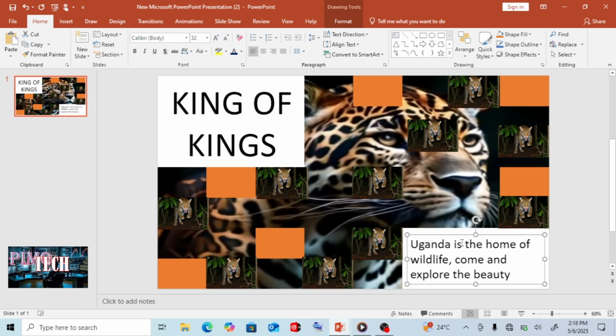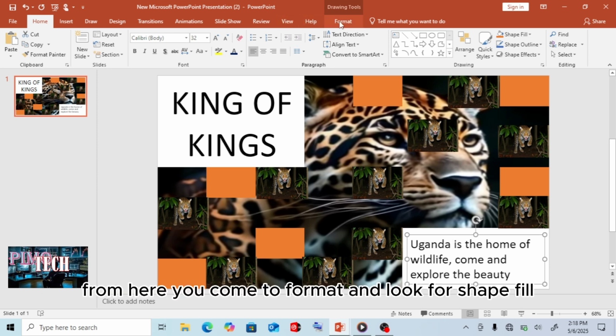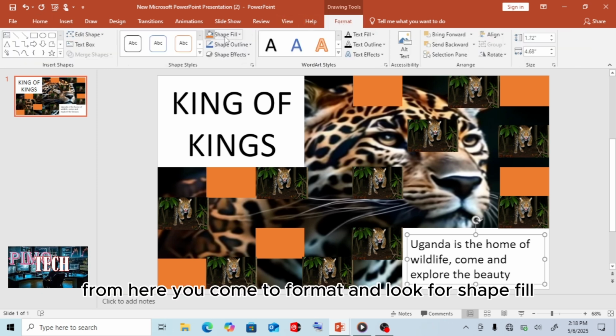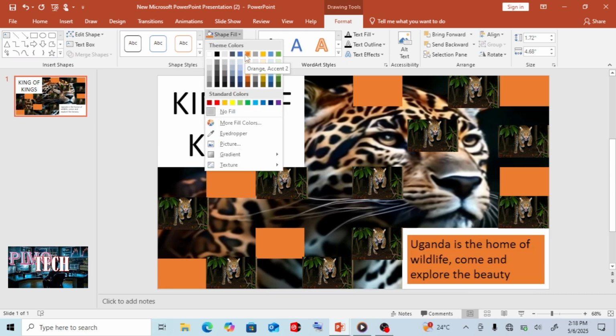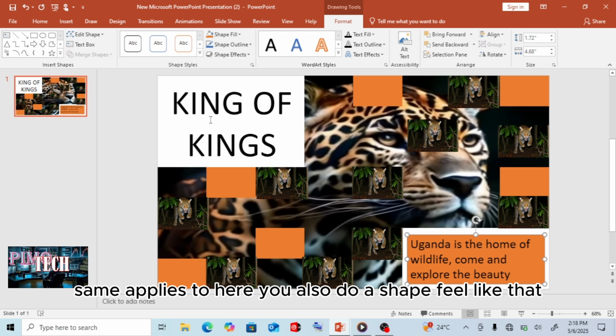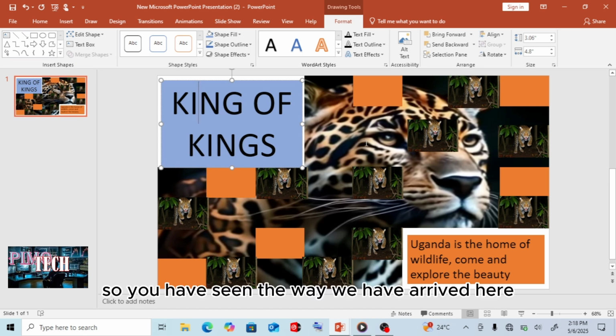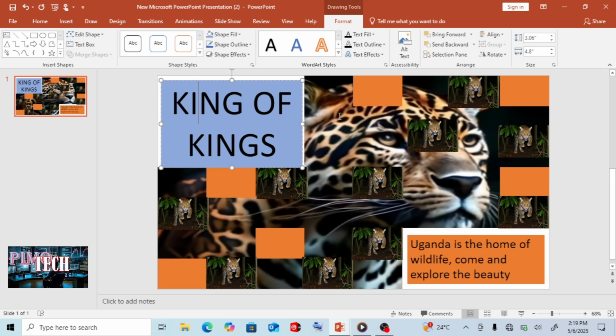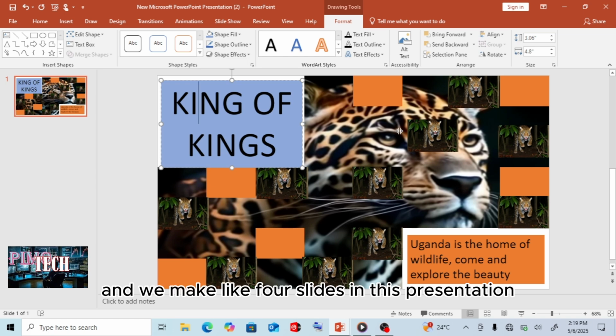So you can do a shape fill. From here you come to format and look for shape fill. Here you make a shape fill like that. Same applies to here. You also do a shape fill like that. So you have seen the way we have arrived here. So you do the same until you finish the entire slides you want to use in your presentation. Even if you want to use like 20 slides, you follow the same procedure. So let me rush this video and we make like 4 slides in this presentation.